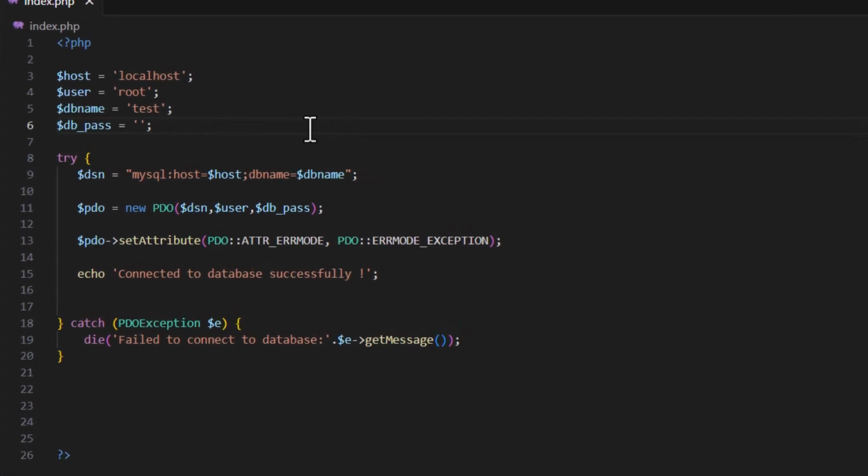So let me just change and put in wrong credentials so that you see what is going to get printed out. Let me make a mistake in the database name. Let's say I add something like w to the database name. If I'm in the browser like this and I hit refresh, you can see failed to connect to database, and it prints out the error unknown database testw. So this is how to connect to a database.